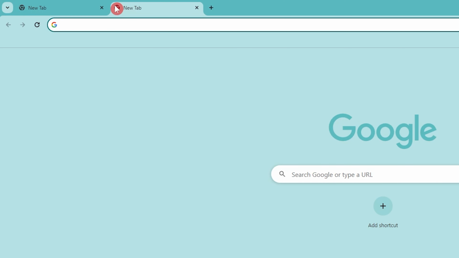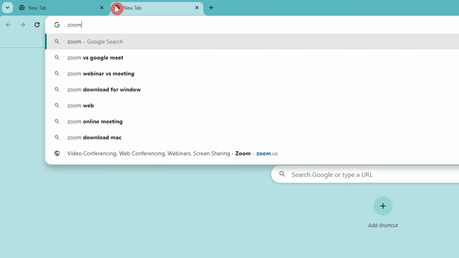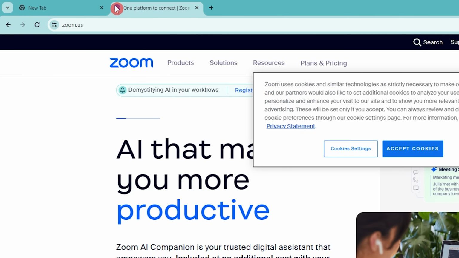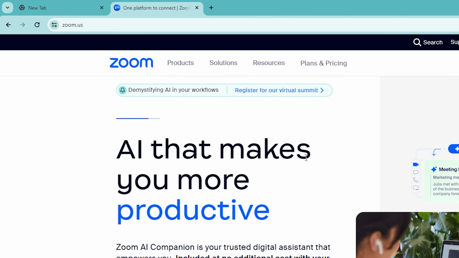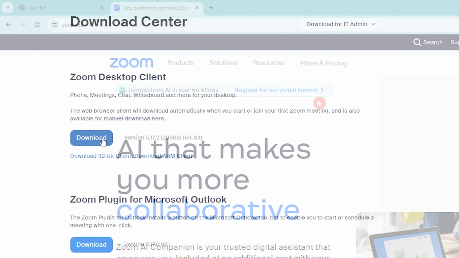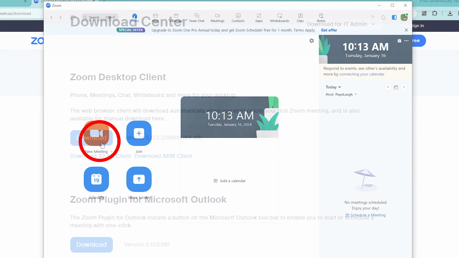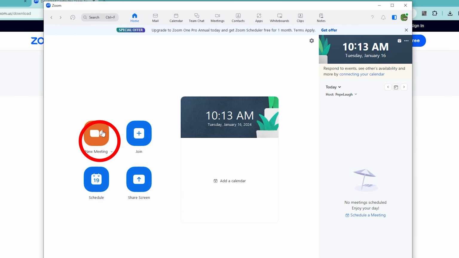At number 2 on my list of the best free screen recorders is Zoom. Yep, the same app you've been using for video calls can actually be a great screen recording tool. Let's break it down. First, head over to zoom.us and download Zoom for free. Once installed, open up a new meeting. Don't worry, you won't need to invite anyone. This is all about screen recording.